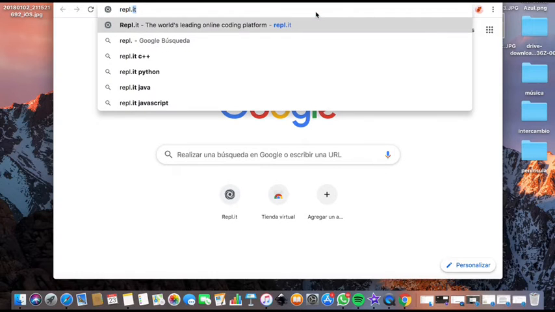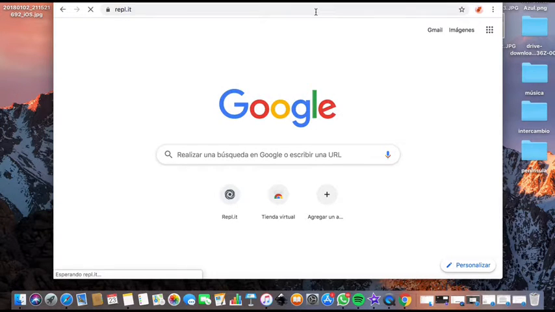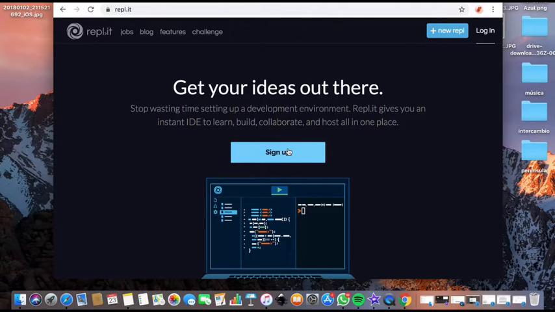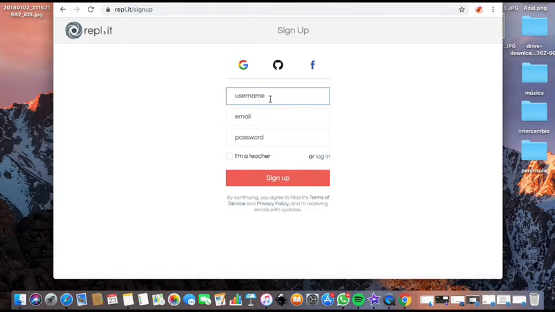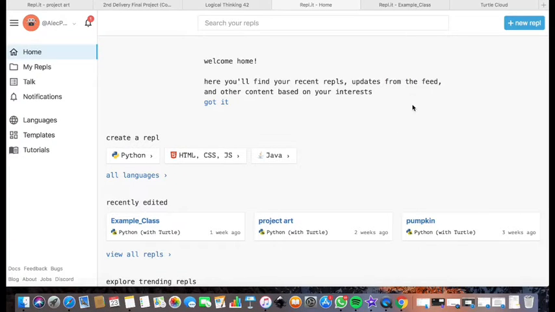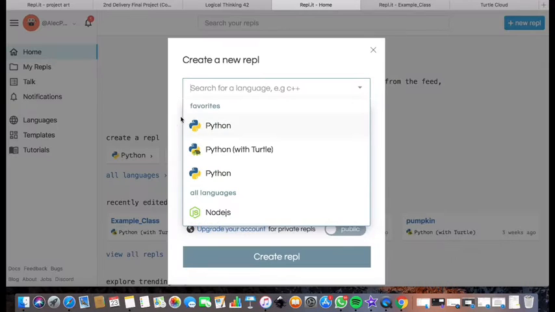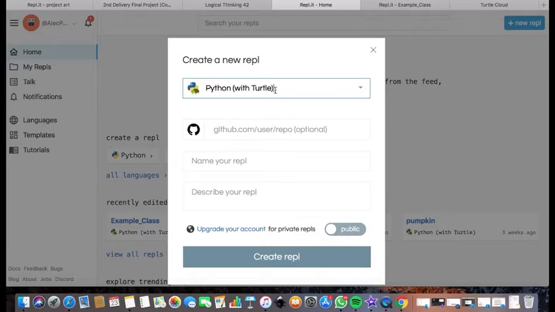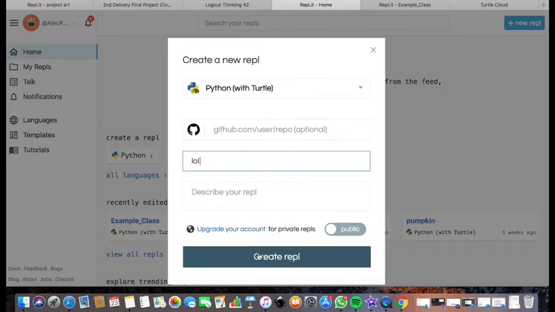First of all, we have to open a browser and search for www.repl.it. You click on sign up and create an account by filling up these spaces. When you are registered, you click on New REPL in the top right space. You need to select Python with Turtle. This is very important because this one is the one which works to create the painting.